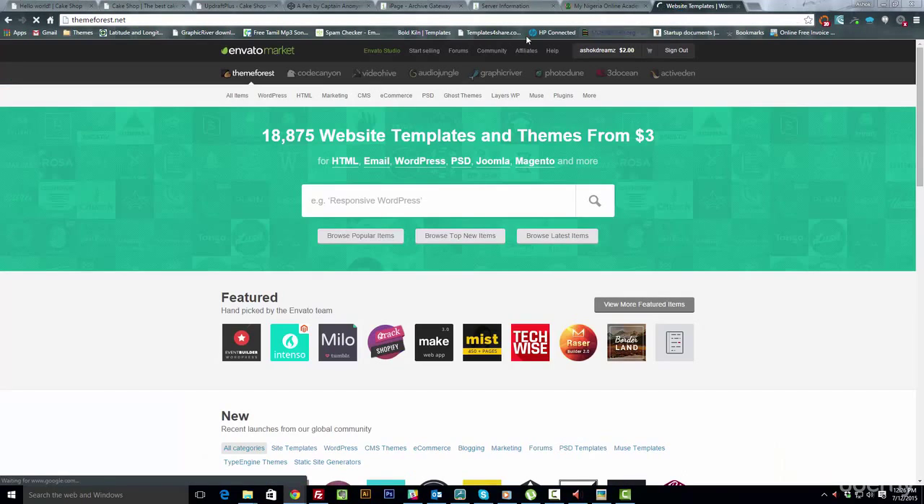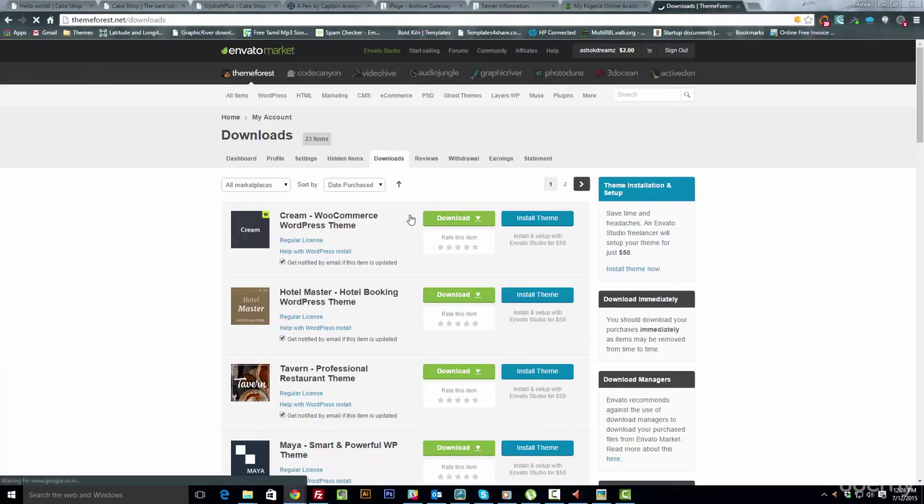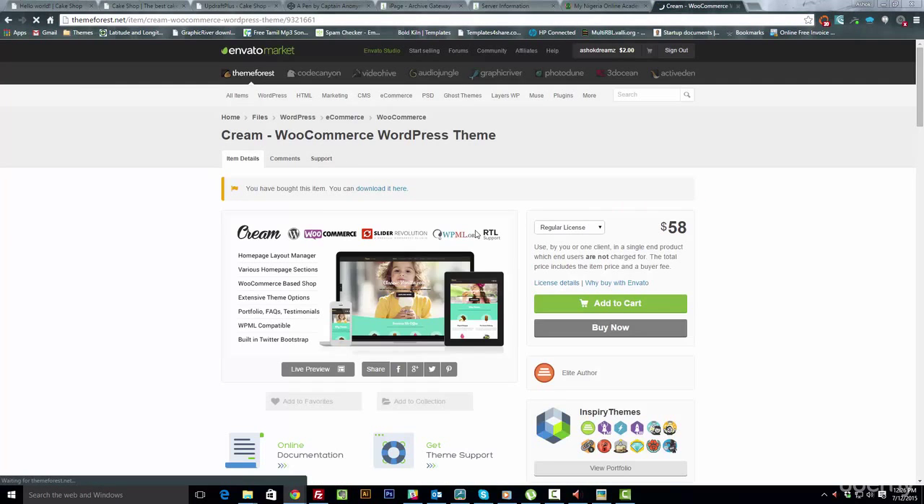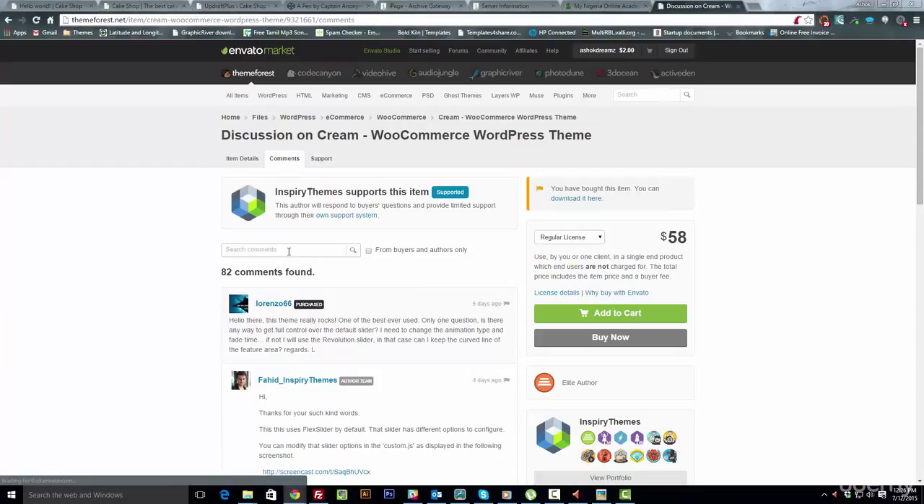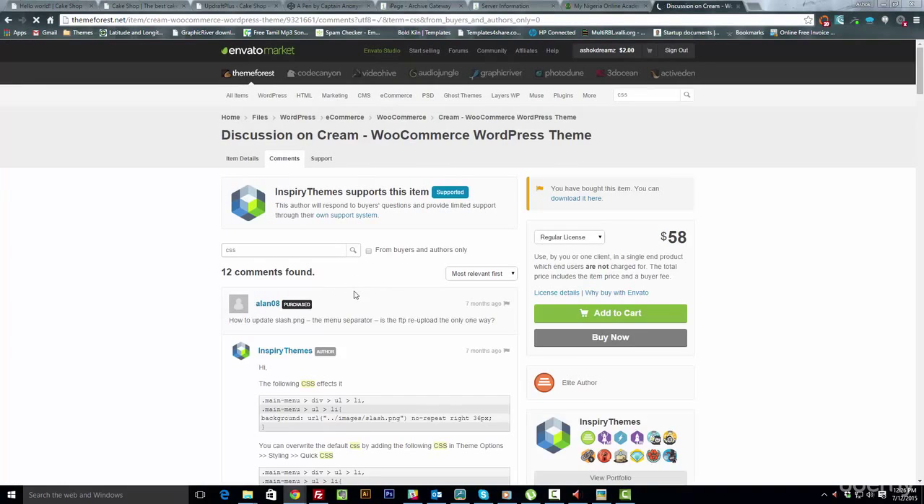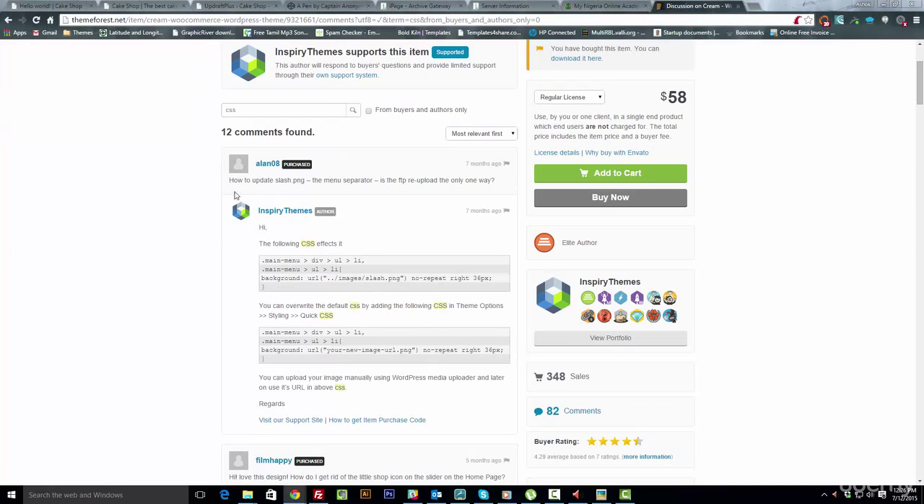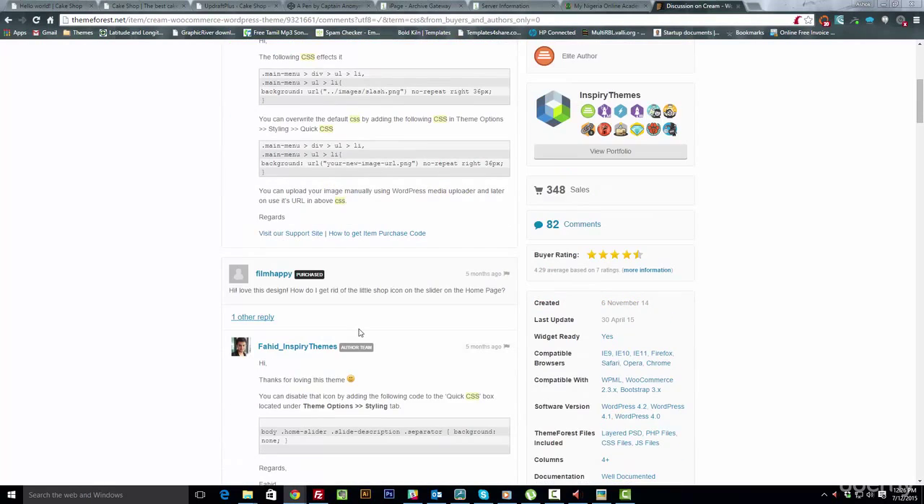All of these themes, whichever we are purchasing from Theme Forest, they have a nice support forum available. For example, this cream theme whatever we're using, we can see the comments. This is the first section. Say I have a problem with CSS, so I can just search if that particular CSS issue is already a problem for someone else. For example, someone had some menu separator problem, so now they've given the solution here. So this might probably even work for you.